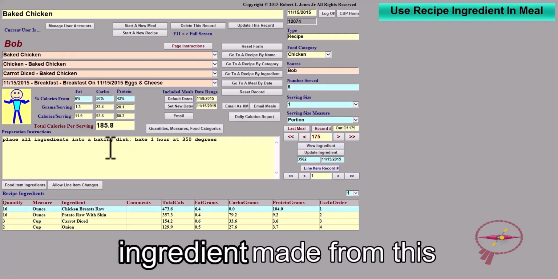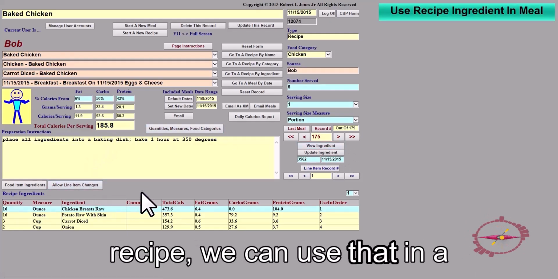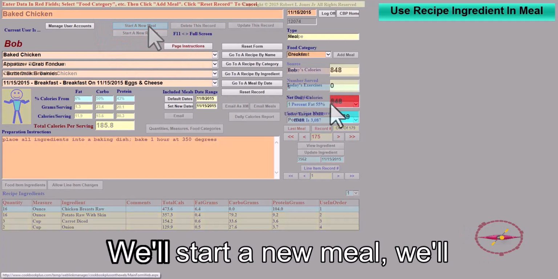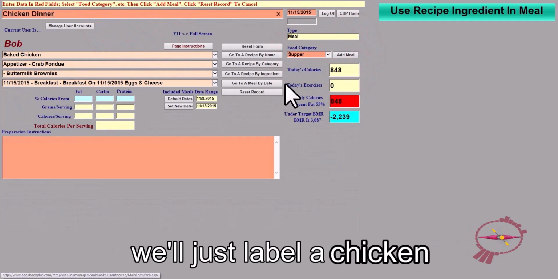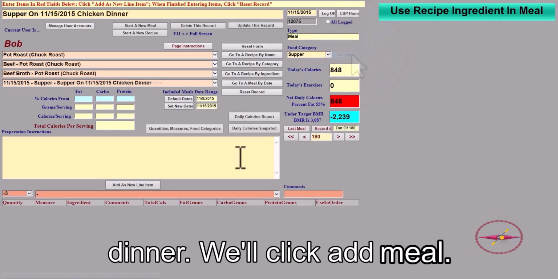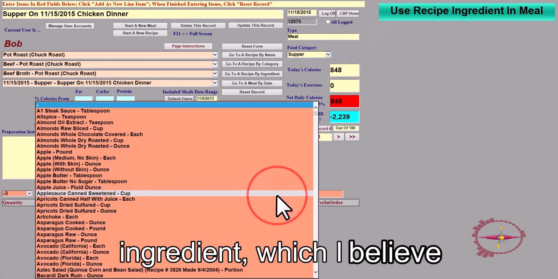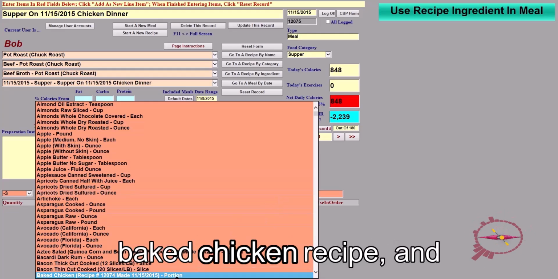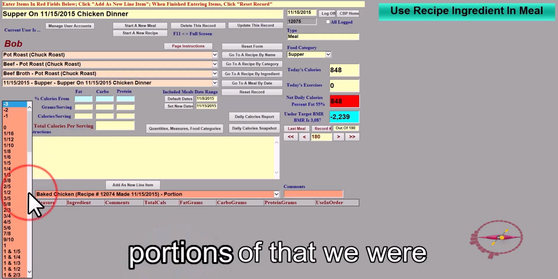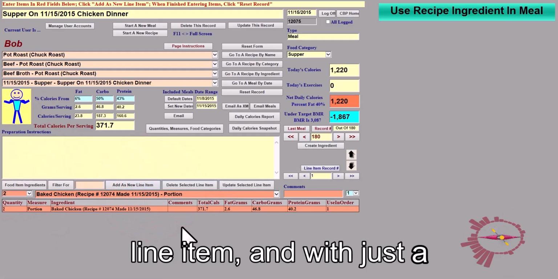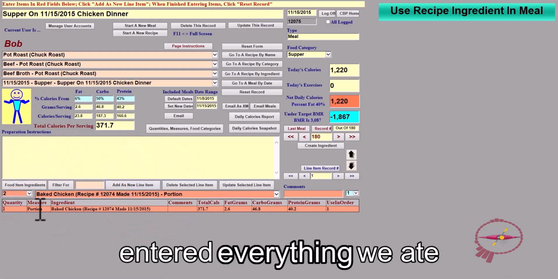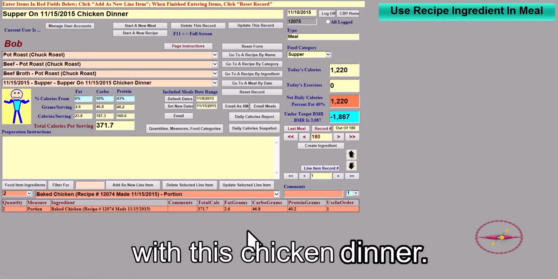Since we have an ingredient made from this recipe, we can use that in a meal record. We'll start a new meal. We'll call this a supper meal, and we'll just label it chicken dinner. We'll click Add Meal. Now we'll add our new ingredient, which I believe was baked. There it is, baked chicken recipe, and we're gonna use 2 portions of that. We were hungry. Click Add as New Line Item, and with just a few clicks of the mouse we entered everything we ate with this chicken dinner.